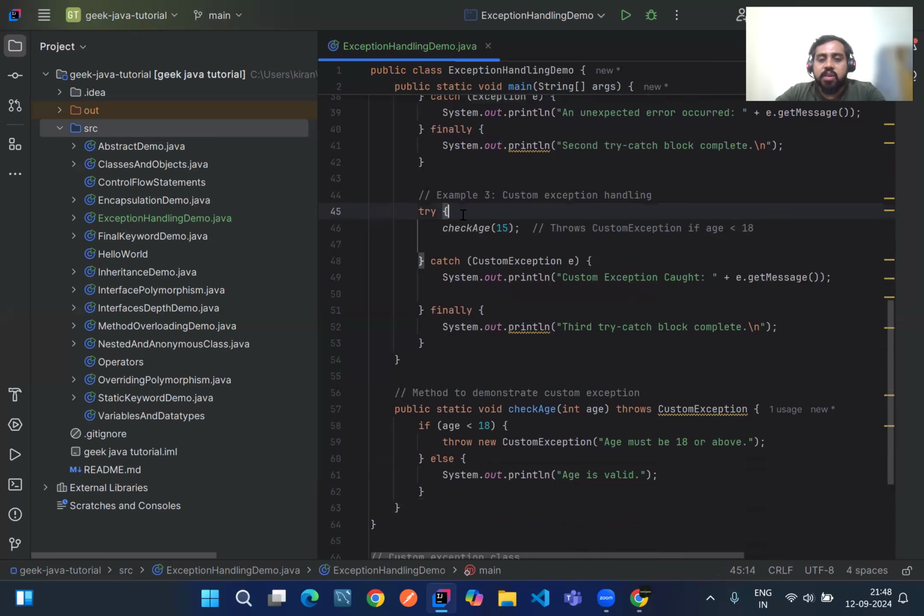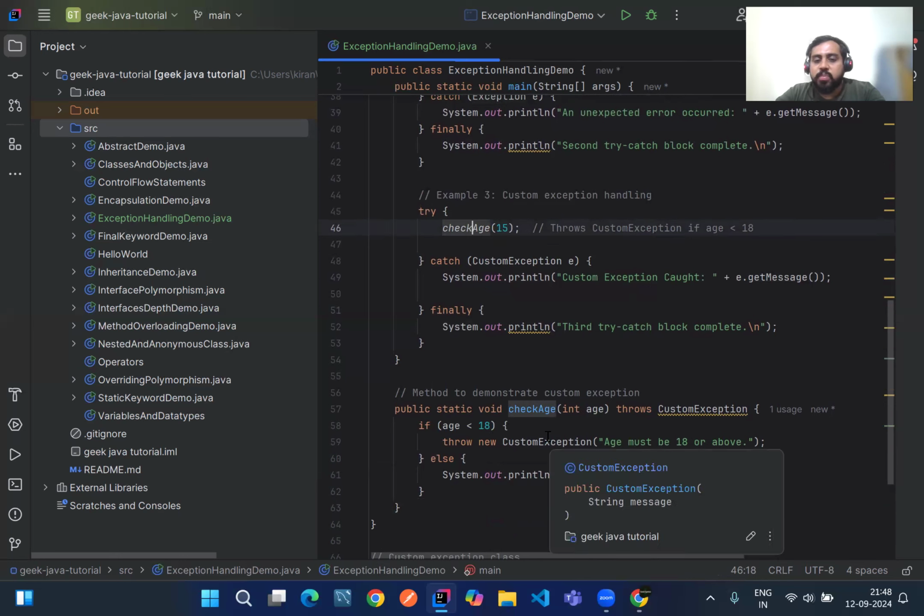So let's come back to the custom exception. Here in the try block, I'm checking the age, 15. If the age is less than 18, I'm making it "age must be 18 or above". Otherwise, if the age is 18 or more, I'm making it "age is valid". I'm restricting the user from entering the application.